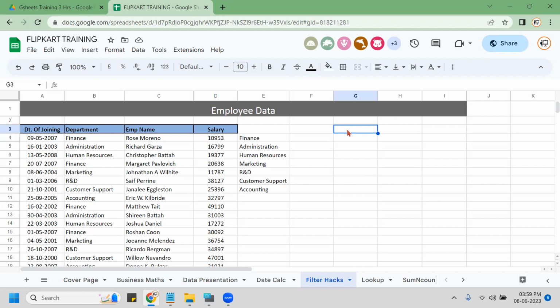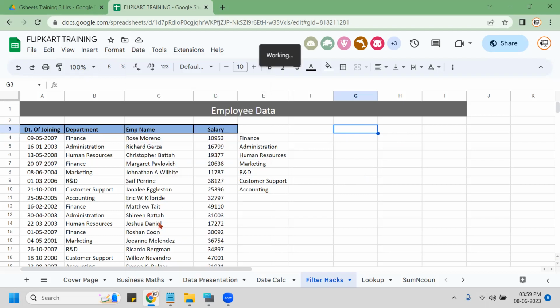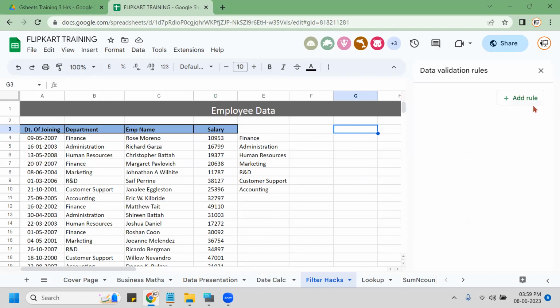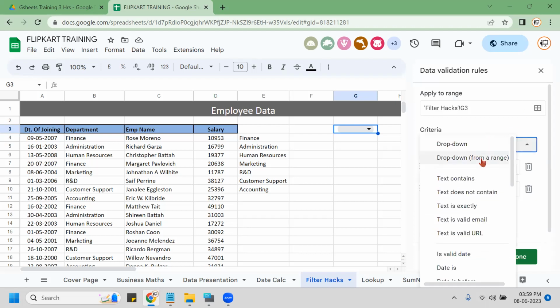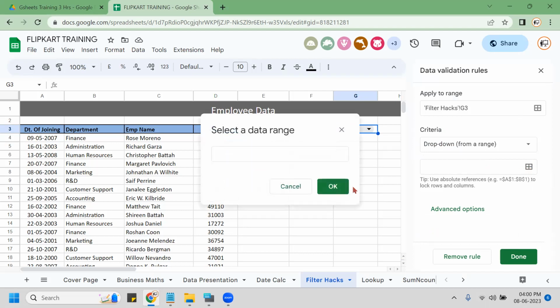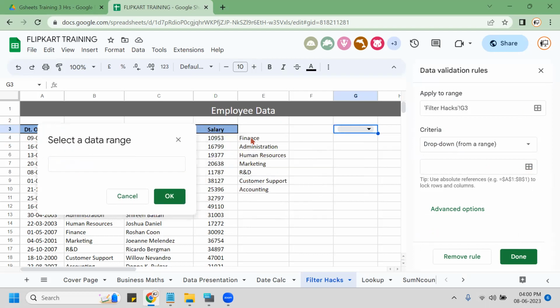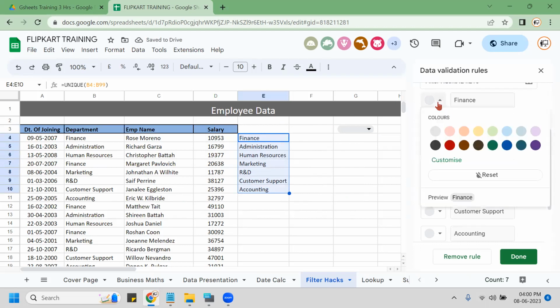Just see. I will keep my cursor over here. I will go to my data and go for data validation. When I go for it, it will open a dialog box asking for a rule. So I'll go for add rule. And here I'll go for a drop down from a range. I'll select it in the criteria. A box opens over here on the right side, select data range. I will select the data range from our unique list over here. And when I click OK, can you see this is showing formatting options like this?